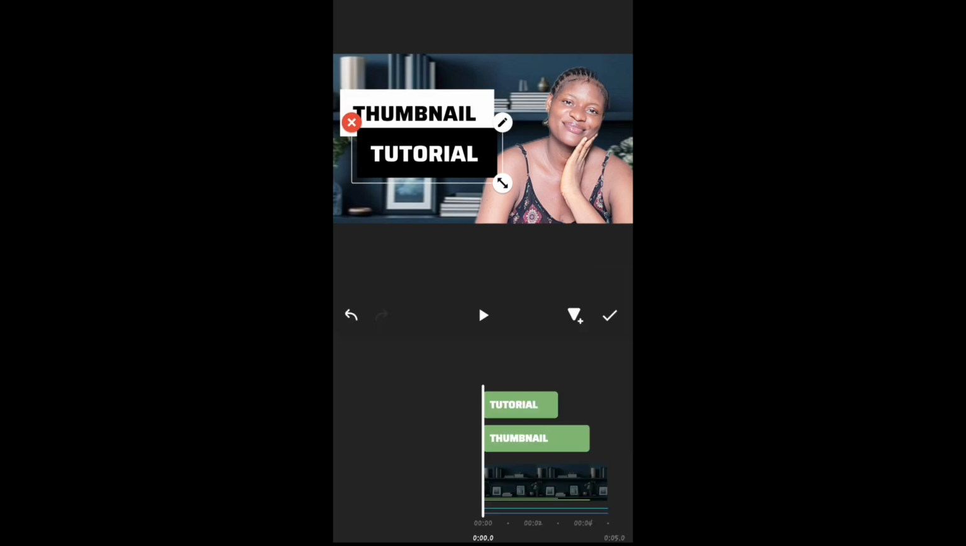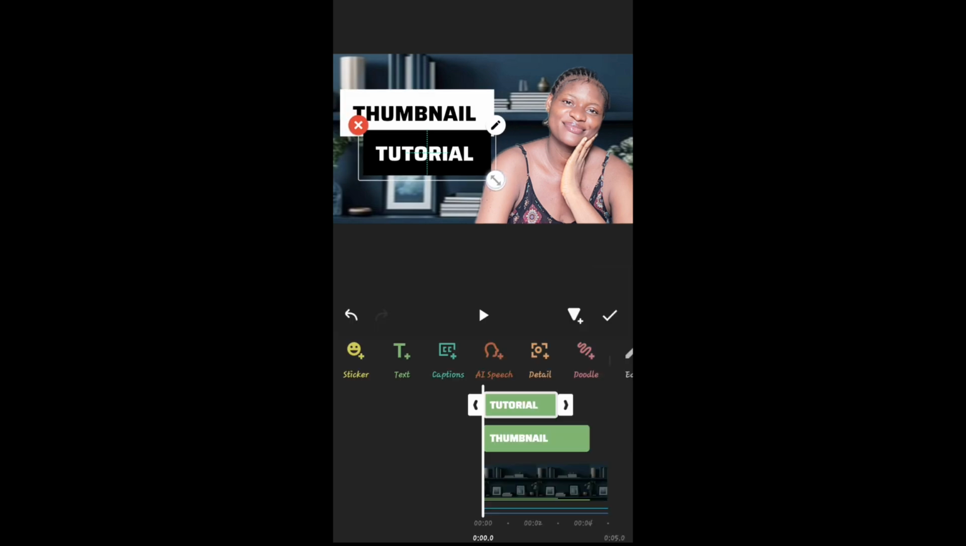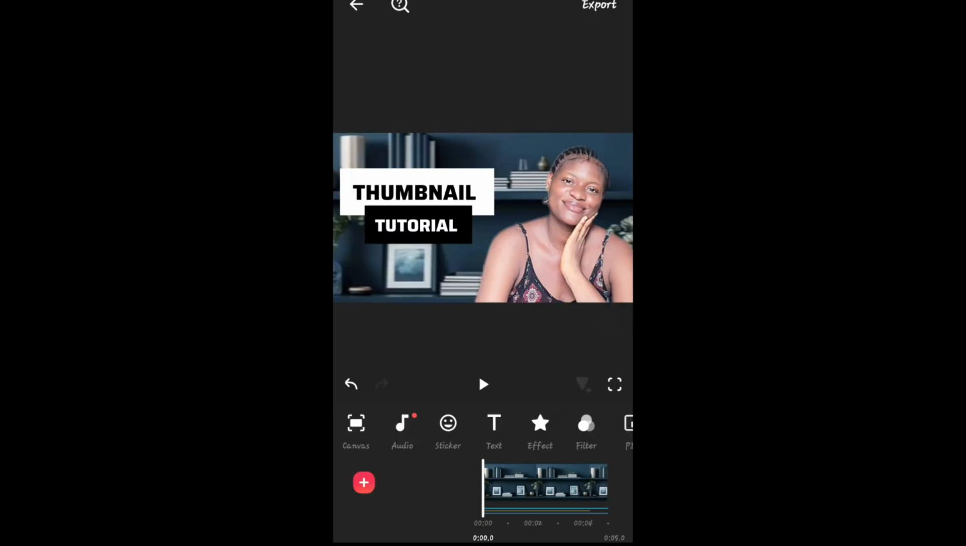Then you click on the check mark here, and then you can adjust it so that, okay, I think the thumbnail should be so bold. So just adjust it according to your preference, and you are done. Then you click on the check mark here. See how beautiful this is, straight to the point, thumbnail tutorial.